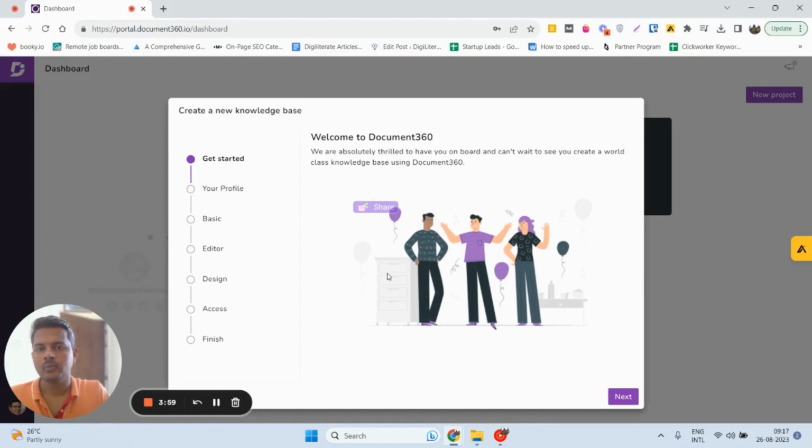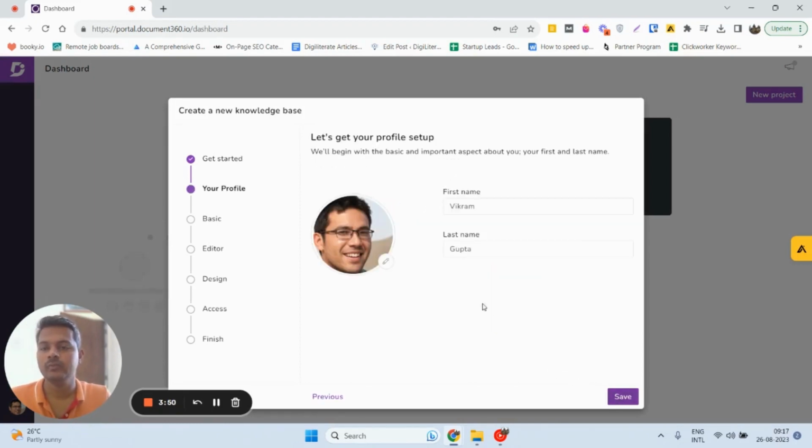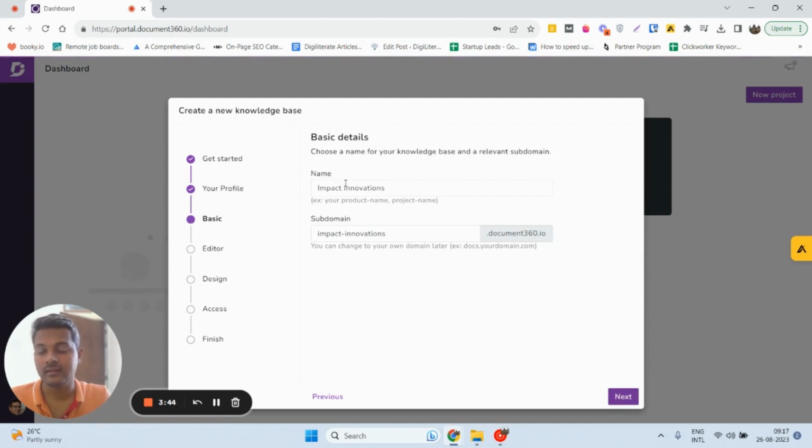Okay, so to proceed to the next step, there are a few onboarding steps that you need to complete so that you get started with your knowledge base. The first step is to complete your profile information: first name, last name, and select your profile picture. The second is basic details, like what is the name of the knowledge base that you want to give. I'm just giving the company name as Impact Innovation. If you have any specific subdomain, you can type it, or it will just use the name that you typed over here, and just proceed to the next step.